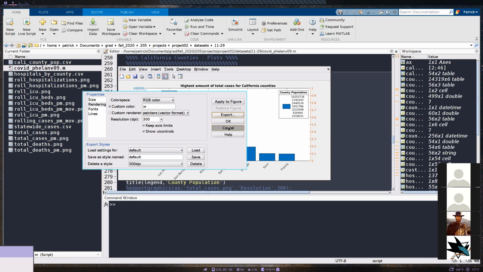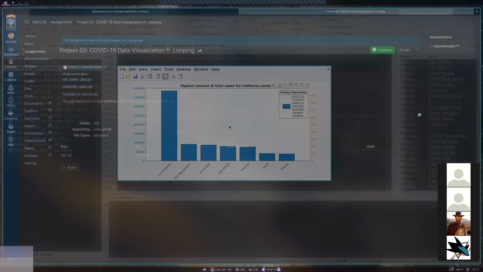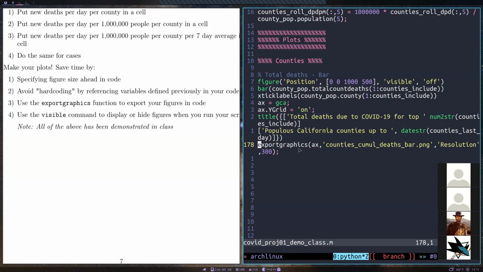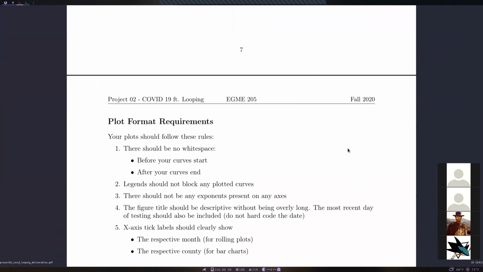Okay, so you can do that, or with our coding, like I just talked about, we can just use this function called exportgraphics, and that'll make it easy for us to just save the figure automatically in our current folder. Okay, so that's just to save some time.